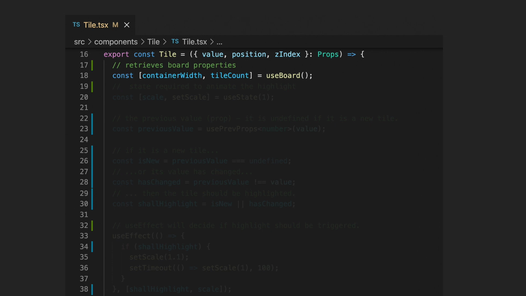I am calling a hook that returns properties of the board, such as the length of the container, which are the width and height, it is a square, and the amount of tiles per row and column. I'm going to need those properties to calculate the position of the tile. You can check out the complete code of the hook on my GitHub. It is a very standard implementation of React Context API and hooks, so I will skip that. If you want to learn more about it, you can check out my video on feature toggles. Find the link on the top right corner of this video.